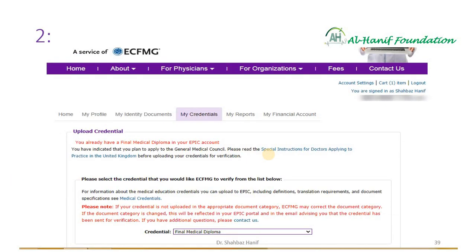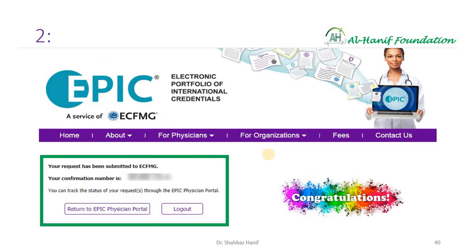After requesting, then you are almost done. You just need to pay $90. Go to this card item and click on it. It will take you to the payment page. Make a payment and your job is done.